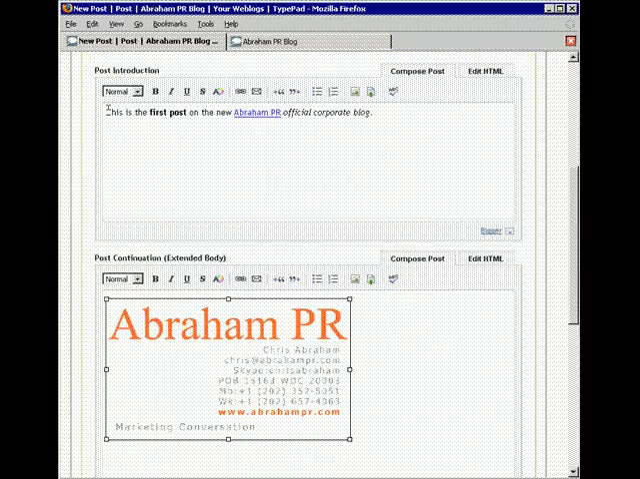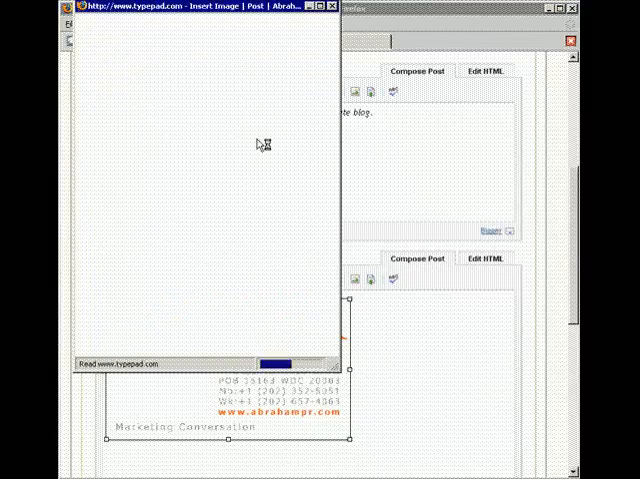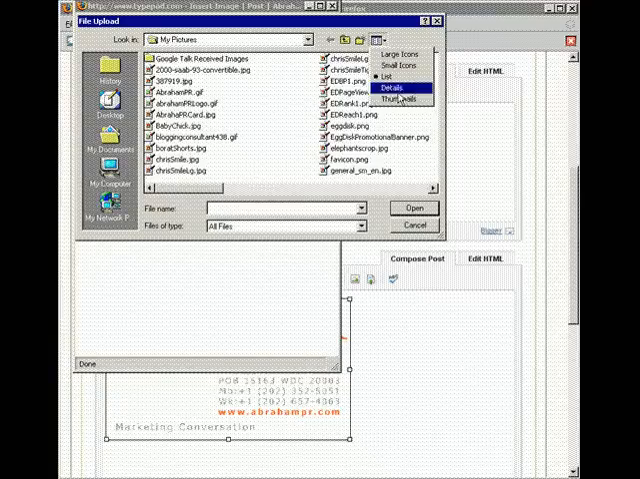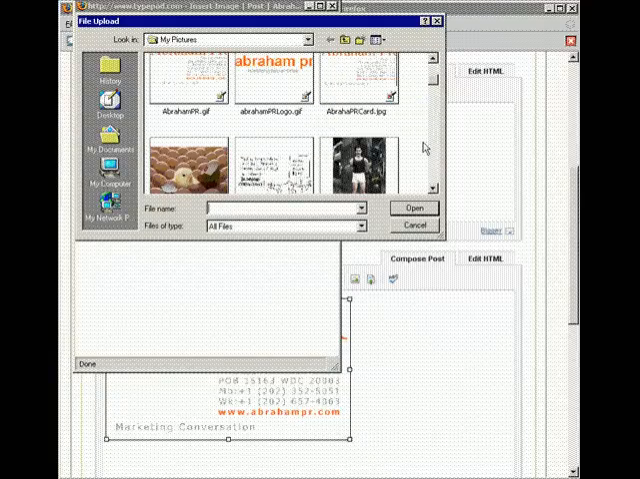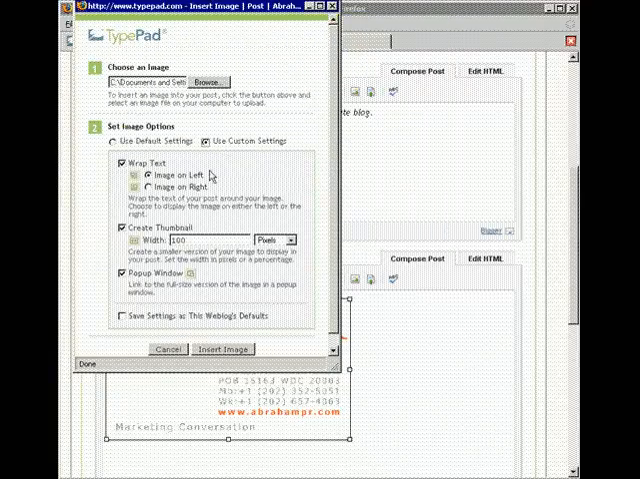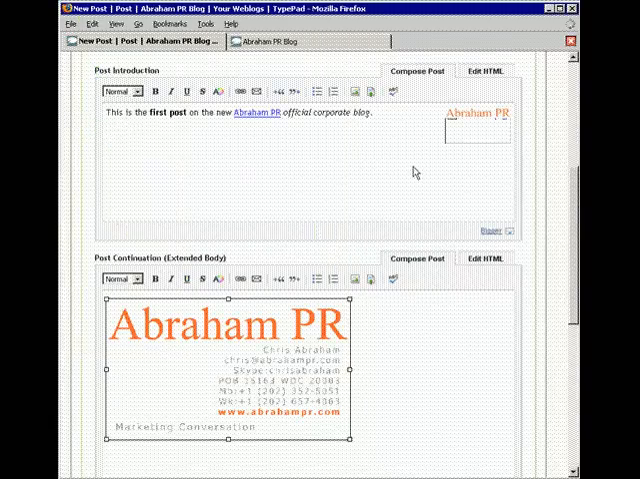Alright, so if I want to make a small little one, I can just insert the image, browse, thumbnail, use custom settings, wrap text on right, create thumbnail pop-up window. We will not make a pop-up window, and we will insert image. And then it puts it right there. This is great.